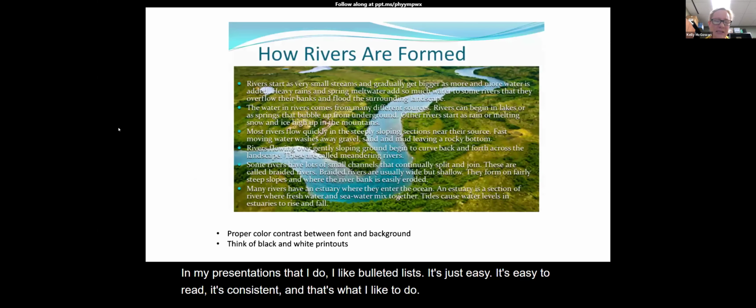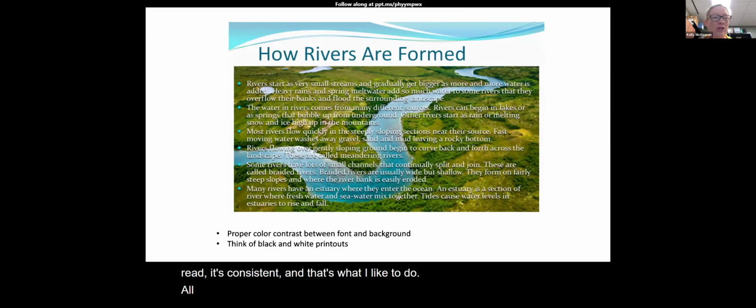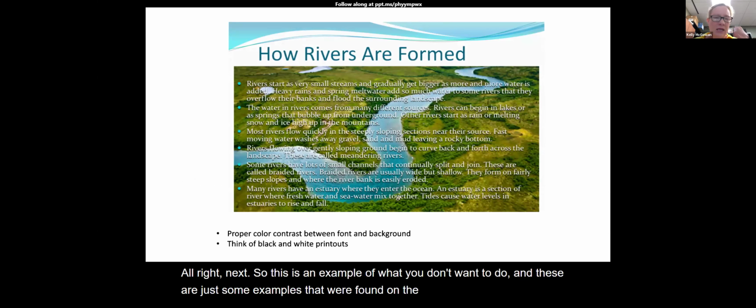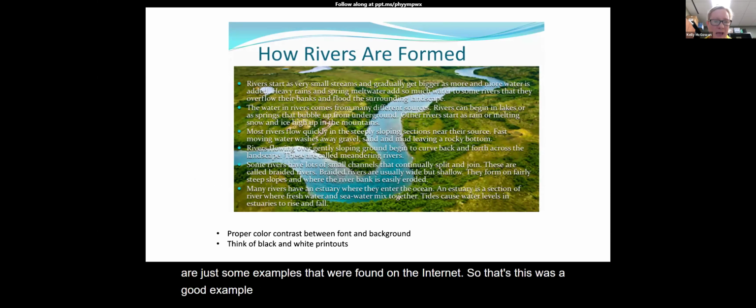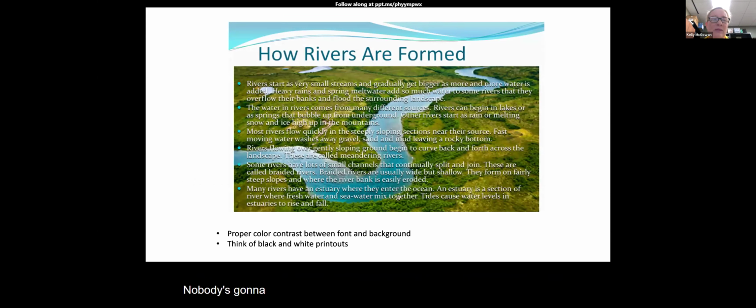All right, next. So this is an example of what you don't want to do. And these are just some examples I have found on the internet. So this was a good example of just too much on a slide. Okay, there's just too much information there. Nobody's going to be able to read that in a classroom situation.